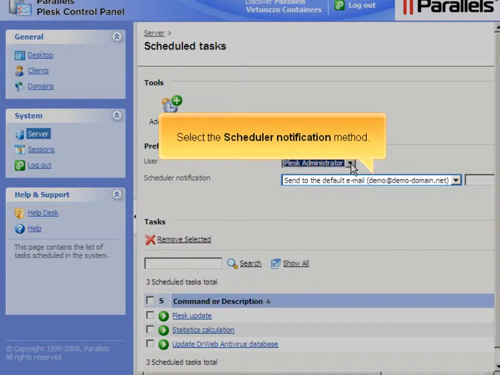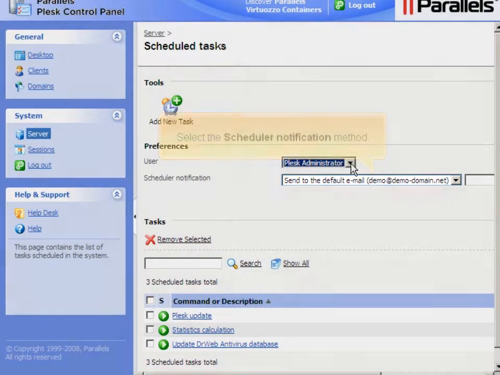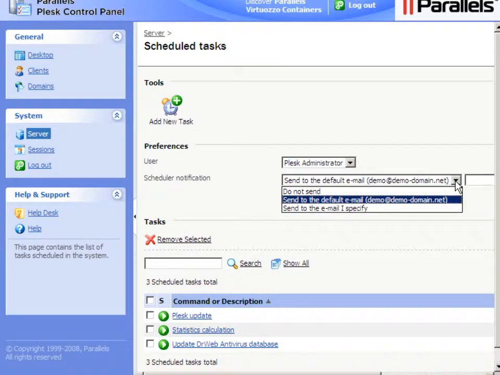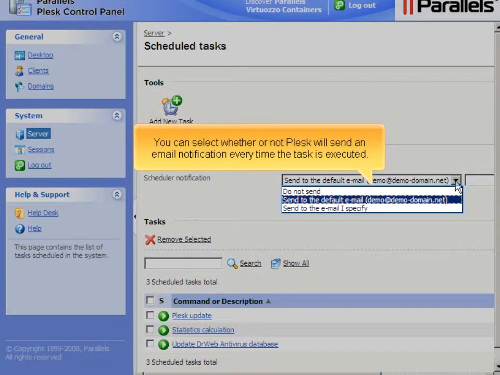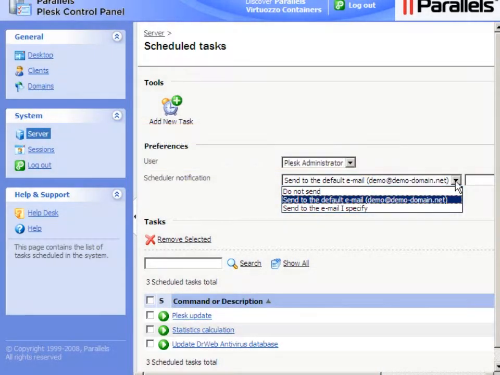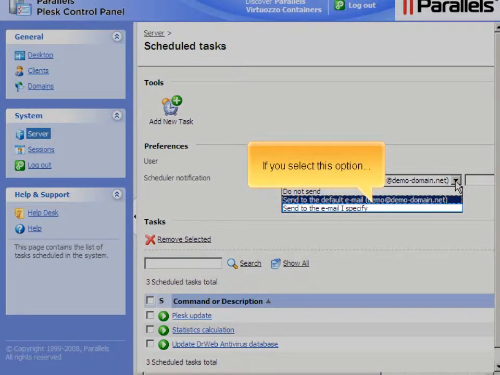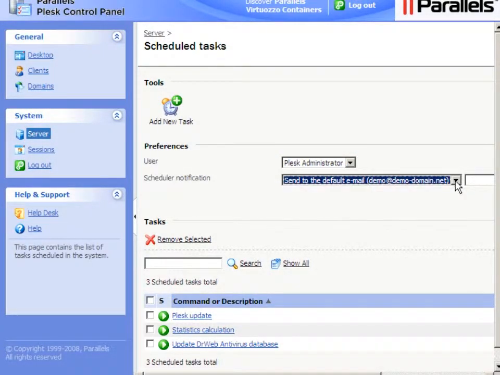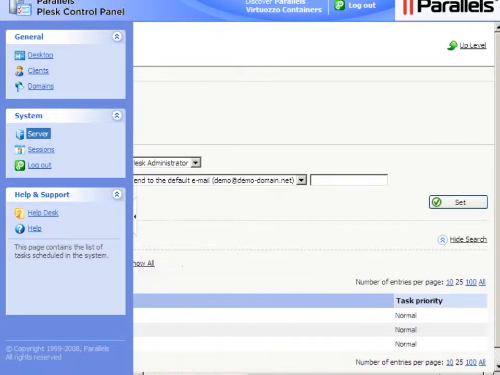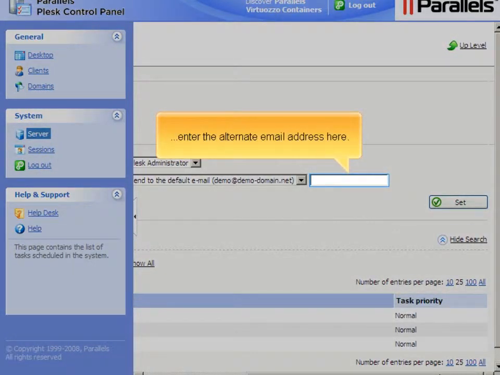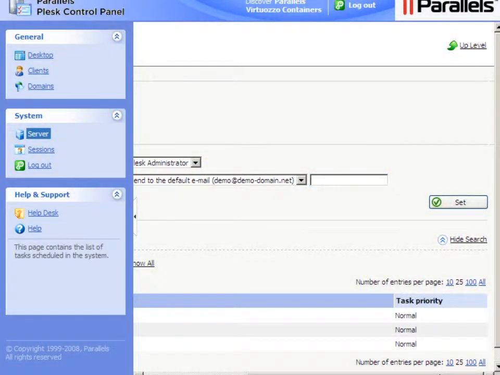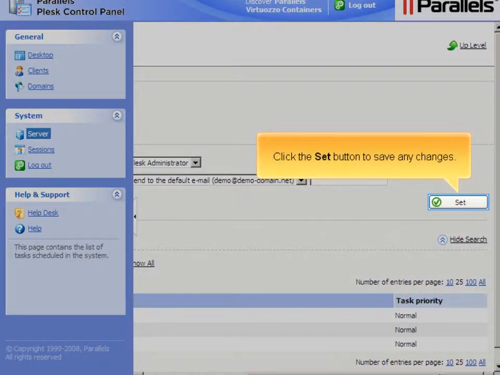Select the Scheduler Notification method. You can select whether or not Plesk will send an email notification every time the task is executed. If you select this option, enter the alternate email address here. Click the Set button to save any changes.